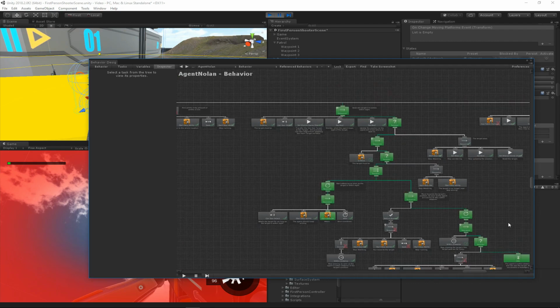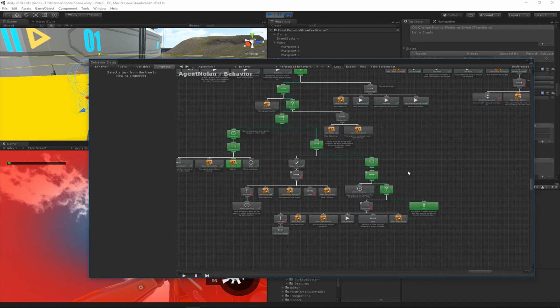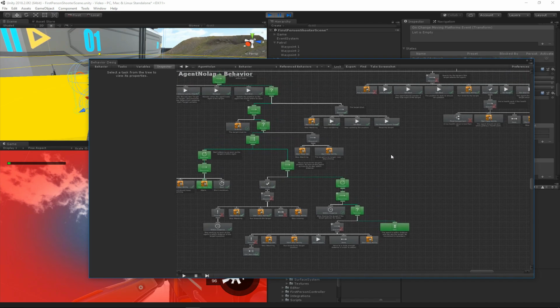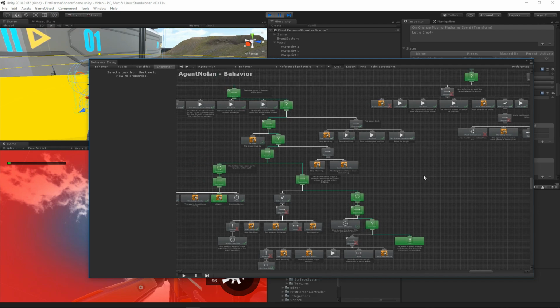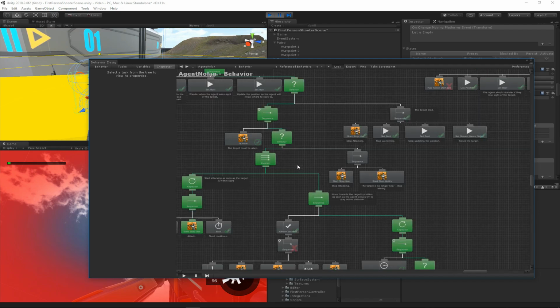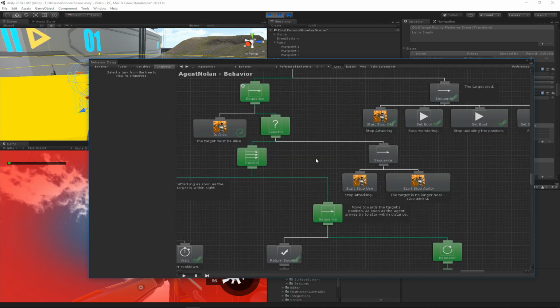But this tree kind of gives a good overview of how Behavior Designer works. There's a lot of concepts at play here, and especially with the integration with the Ultimate Character Controller, this tree does get kind of complex, although you really just have to go through it task by task to understand why it's doing what it's doing.